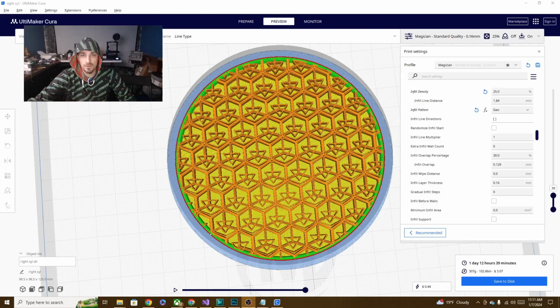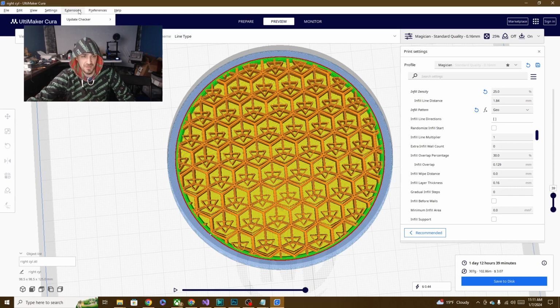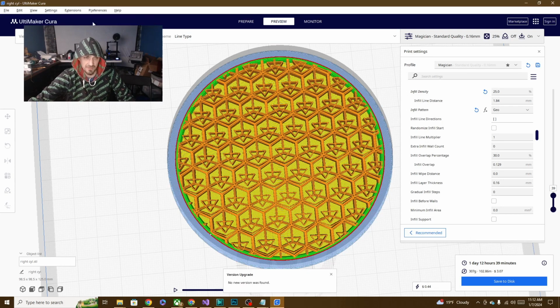Today's video, we're going to be taking a look at Cura 5.6. Now what I have open here is Cura 5.5, and I just wanted to point out that I was having some issues with the update checker. If you click check for updates, it does not inform you that 5.6 is available, or at least that's the issue that I seem to be having.